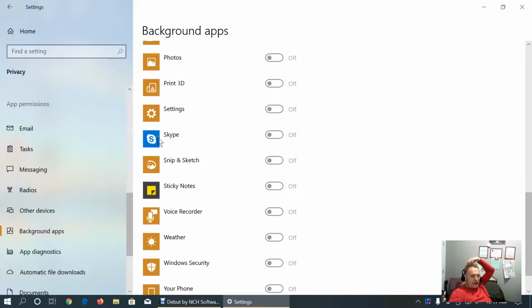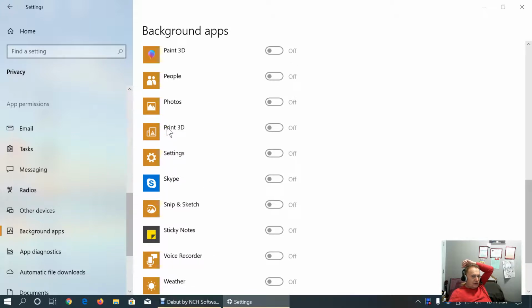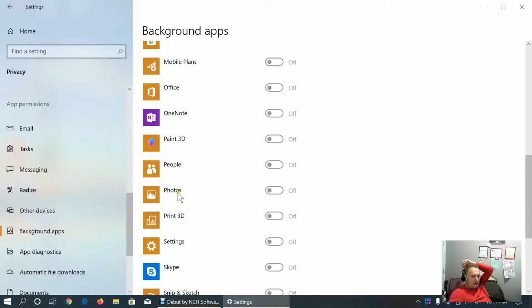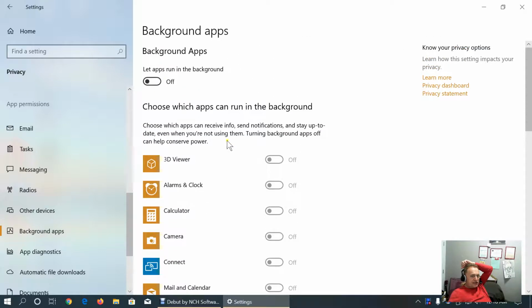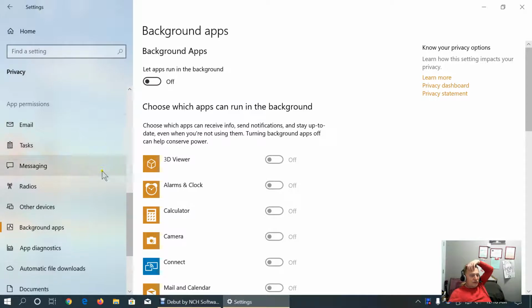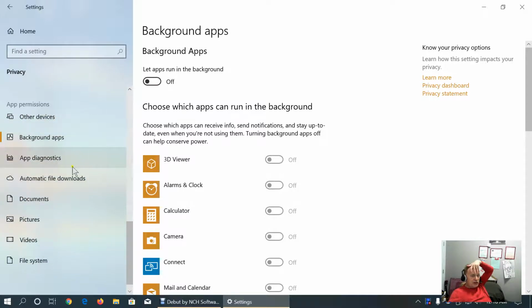Look, we don't need Skype if we don't use it. We don't need settings to be on if we don't use it. Print 3D, if we don't use it, we don't need it on. Photos, if we don't use it currently, we don't need it on. People, Paint 3D, OneNote, Office mobile plans, Solitaire collection, Edge, messaging, maps. I suggest turning them off for your protection.